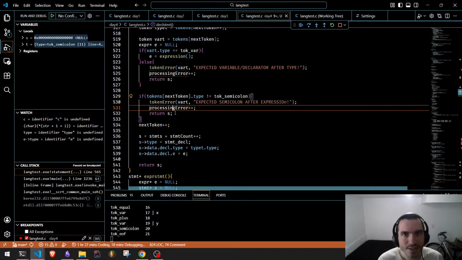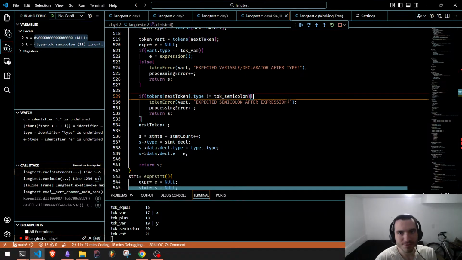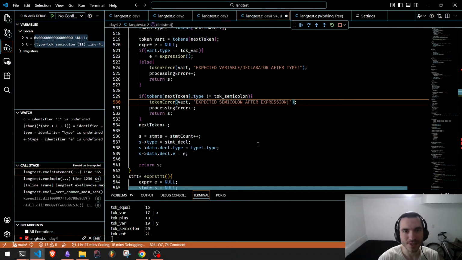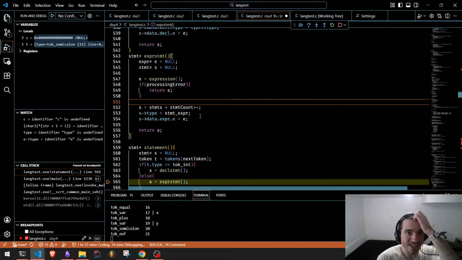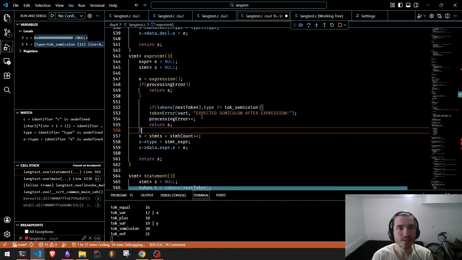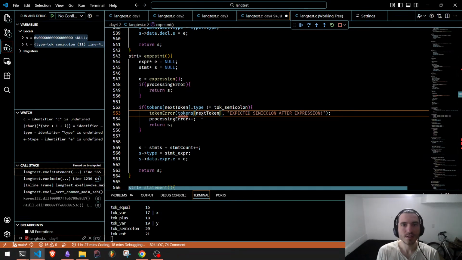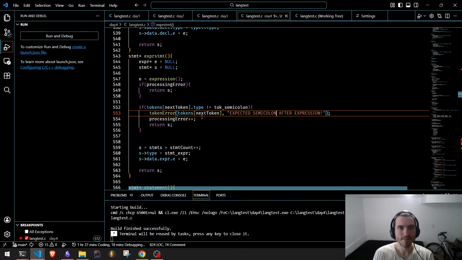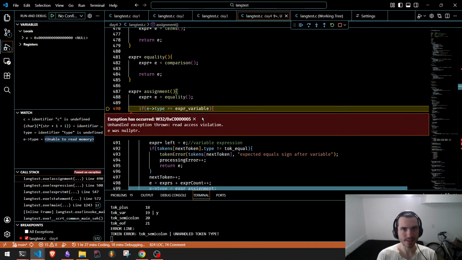Just copy this. In the book, it condenses all of these checks down into a single function. But I'm feeling rather lazy, and of course we can just clutter up the code more and more until I'm comfortable with compressing this all. Again, I just want to get it to work. So we'll just add a little check after that. Check for a semicolon. Expected semicolon after expression. Okay. Once again.